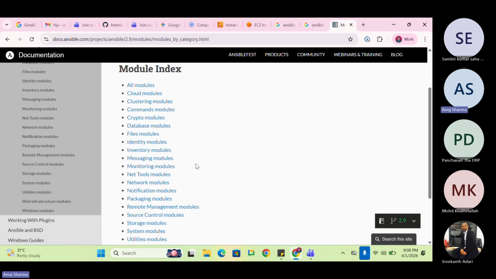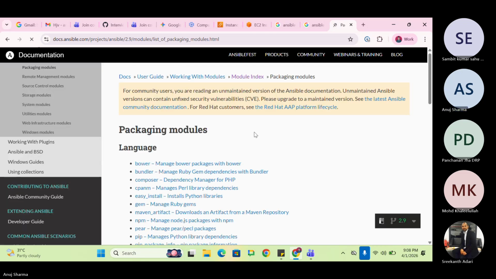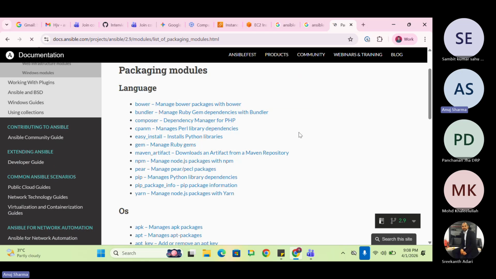Now let's go to a packaging module. Packaging modules mean that whatever type of operating system there is, we can use them for the installation of those packages, those software. So if we have Ubuntu, CentOS, Fedora, Red Hat, whatever type of OS we have, the installation can be done. It's really possible using these different modules.